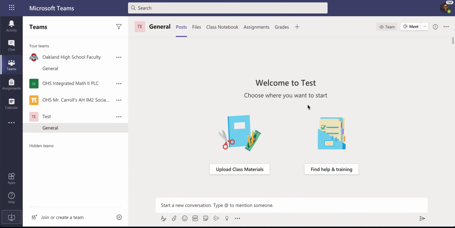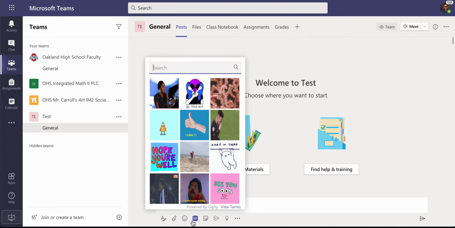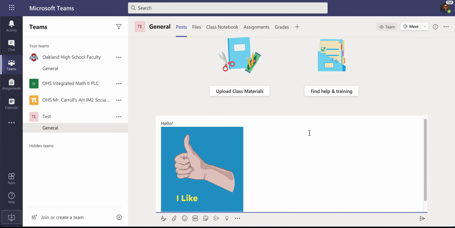Once you are here, now you are in your team. The first place it takes you to is Posts. Posts is where you can provide questions or announcements or something to the class to see. You can just type in the conversation below. You can type, you can edit, you can upload files. If there's a file that you'd like to directly upload here, you can do that. You can post a GIF if you'd like to post GIFs. We can always do that as well. Anything you wish to do.